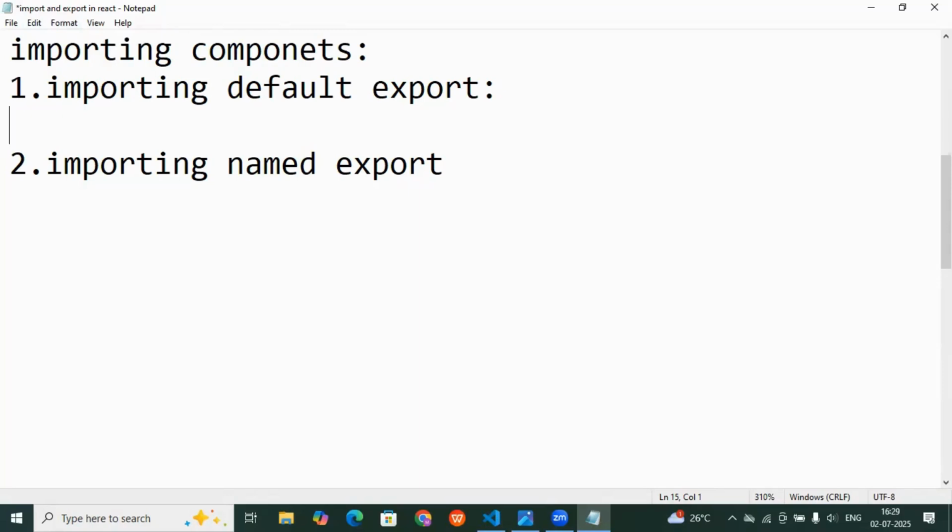First, importing default: as we said, a default export can be imported with any name. For example, we have App. For importing, we use the keyword import, then the component name, that is App, which is our component name, and then from the file we are exporting from, app.jsx. Like this you need to import it.